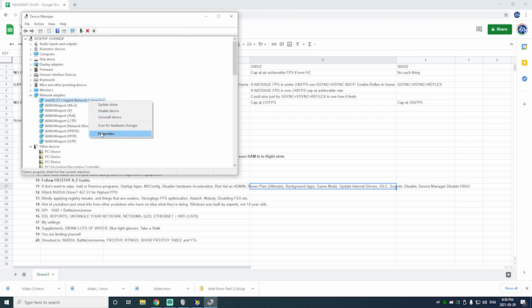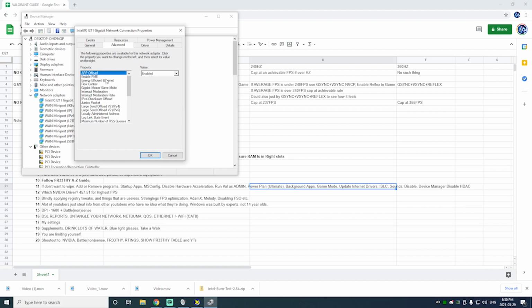Hit OK. Right-click Properties, Advanced. You want to disable any power-saving features under the Advanced. So energy efficient Ethernet. You might have something called green Ethernet or Gigabit Lite. You want to disable both of those. So disable Gigabit Lite, disable Green Ethernet. And then reduce speed on power down, disabled. To actually disable something, you go to the value and change it. So reduce speed on power down, disabled.